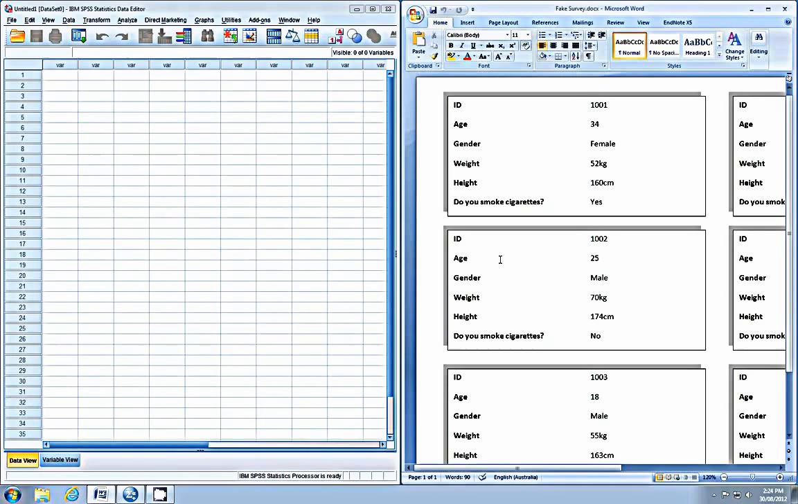Very, very simple stuff. If you're entering in your own data, I'm sure your surveys are much more complex, but the difficulty of entering in data doesn't increase with more variables. It's just a replication of the same process. So yeah, the little survey that I've made has 6 variables: ID, age, gender, weight, height, and smoking status. So do you smoke cigarettes?